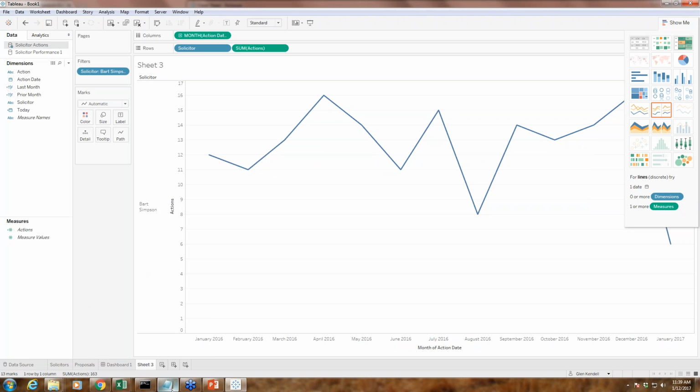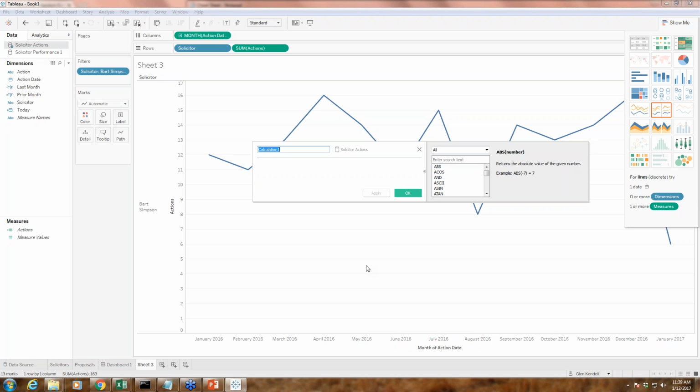Now, this is great for the dates, but the next thing I need to do is look at the actual actions that took place. So I want to create a field that says actions from last month.